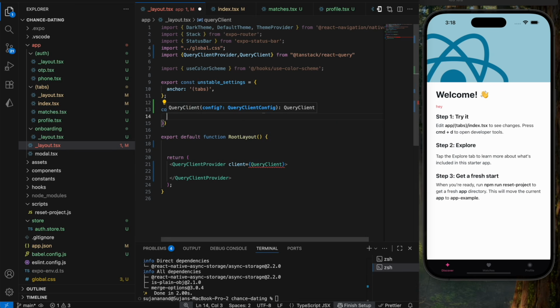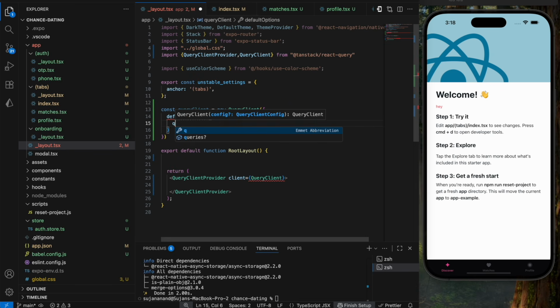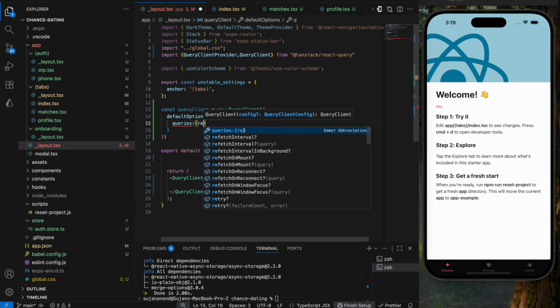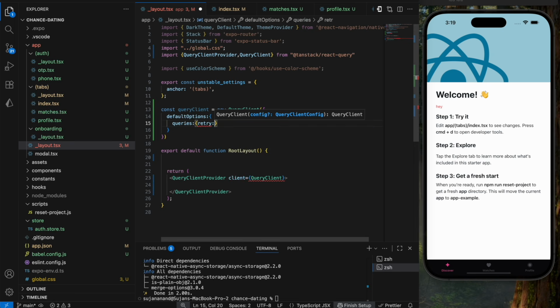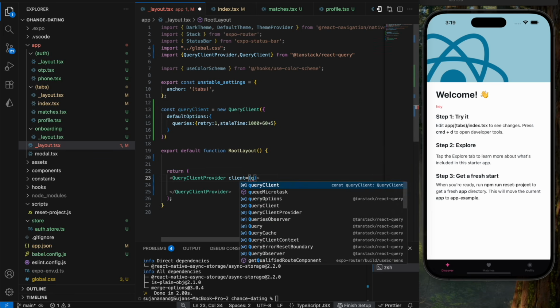Here let's try to provide in some default options. That is going to be queries. Retry is going to be one time. Stale time is going to be equals to 1000 into 60 into 5. Okay, here we can pass in the query client that we have just created.